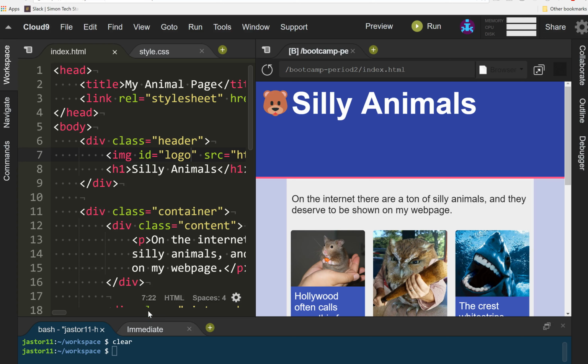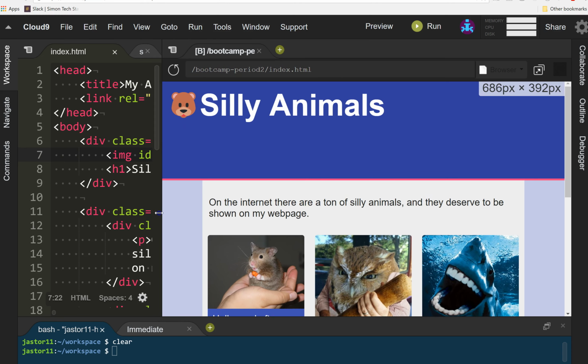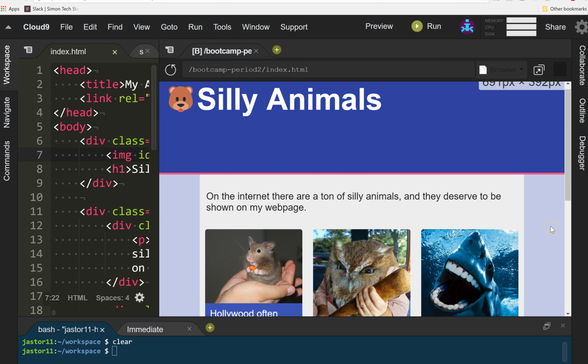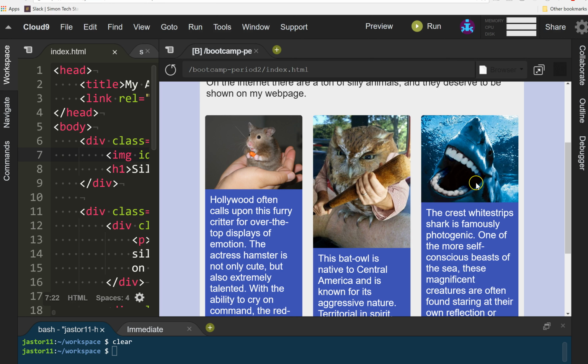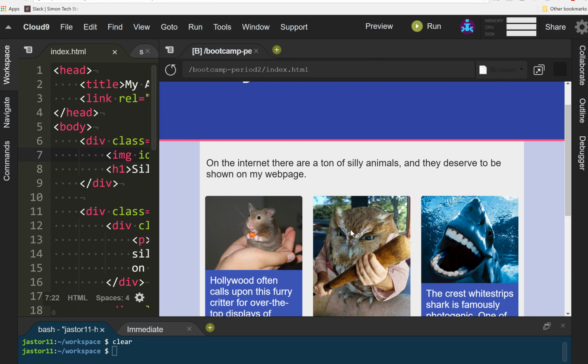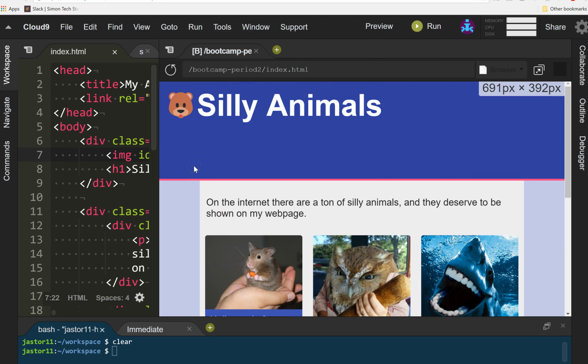So last video, we started to space out our cards a little more nicely, giving them a little bit of margin on the left and the right, so that all of our animals are nicely spaced in our container.